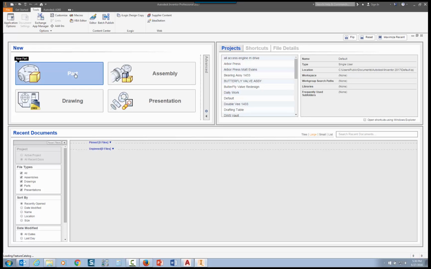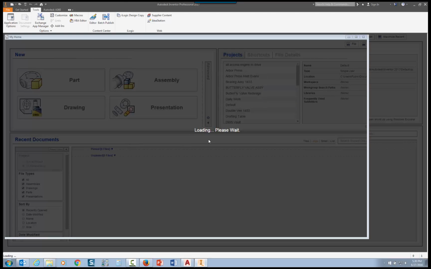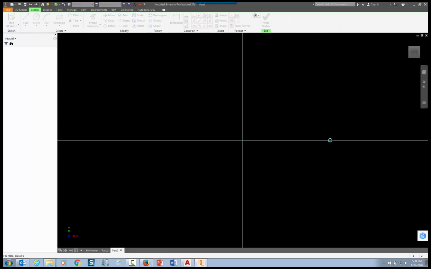So I'm just going to click on the part option here, and that's going to open up a new session, and I'm actually in a part file. Now, the extension of a part file is .ipt, unlike with AutoCAD where you might have a .dwg. An Inventor part is an IPT. Now, I want to point something out to you. I have the x-axis and I have the y-axis showing here. So where they come together, that would be my 0, 0 point.